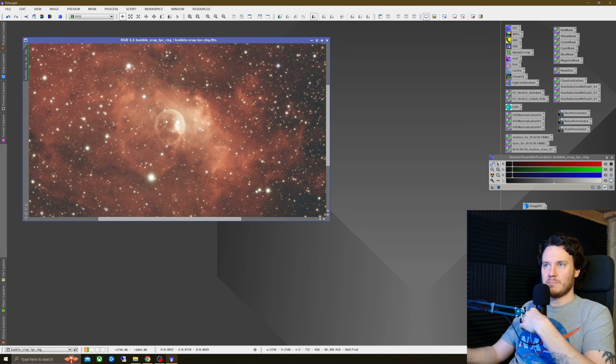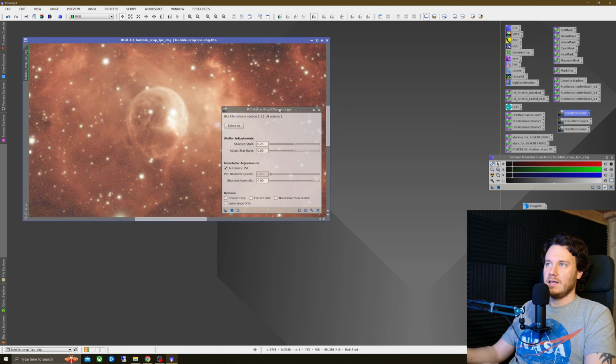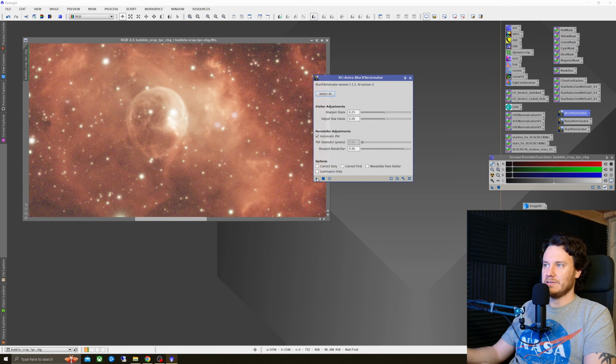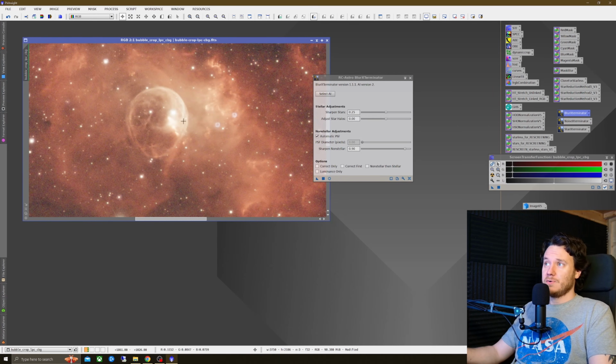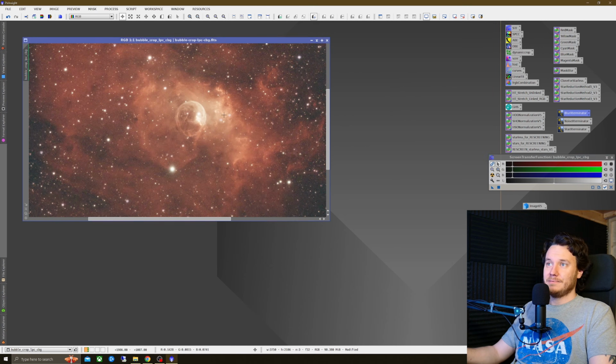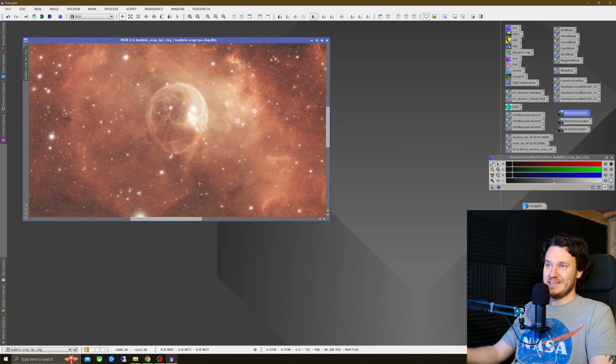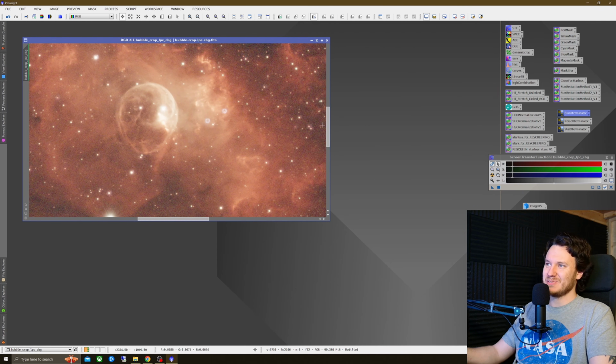But with this, I'm probably ready to start off straight away with BlurXTerminator. So I'm going to go ahead and apply that, and we can take a look at the results together. So all defaults, let's just see what happens. Alright, so BlurXTerminator is finished. I'm super satisfied, as I always am with this tool.